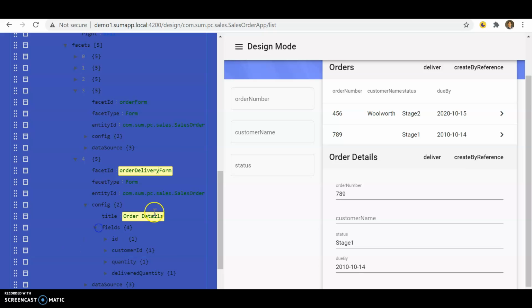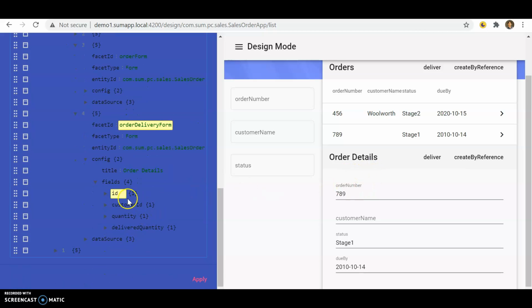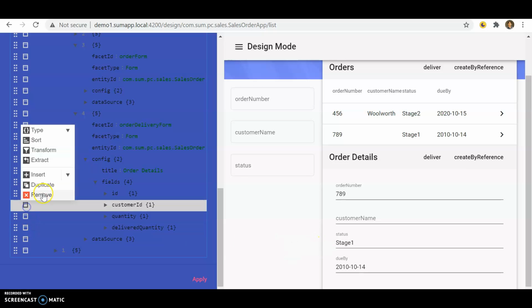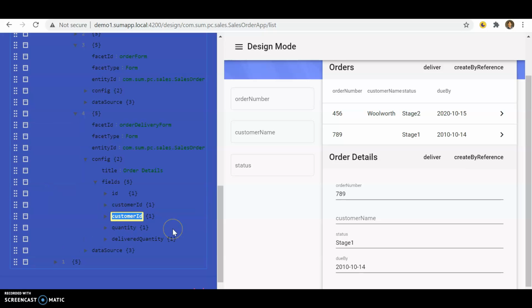And in here I want to show, of course I don't want to show ID, I don't want to show customer ID, but we want to show quantity and delivered quantity, right? And we don't want to show the other information, as in the customer name, stage, and maybe status, yeah, let's keep the status here. Let's not have due by date there. So let's duplicate one of the fields, and in that form we will not have due by, we will have the quantity.